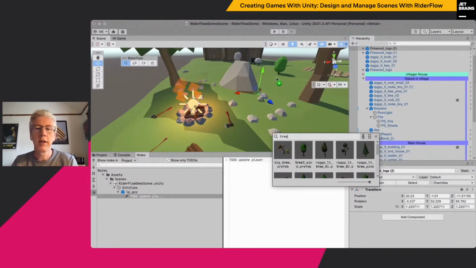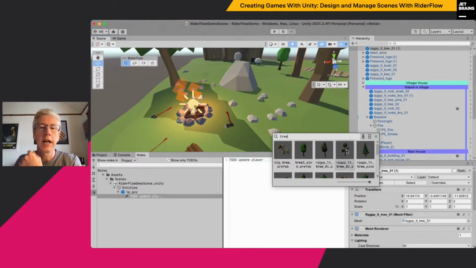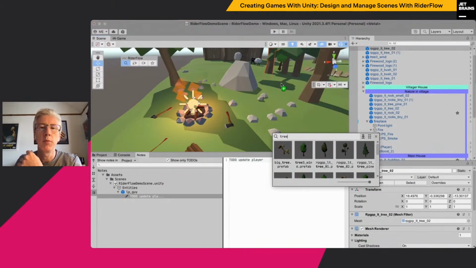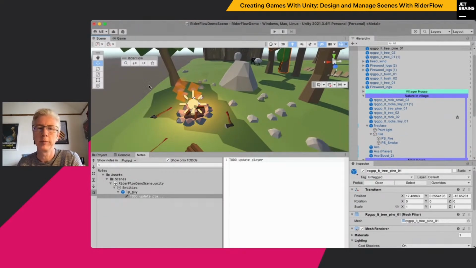Search for tree. I can very easily drag the trees onto the scene view, and I can do that multiple times now. I can leave this window open and use that then to add lots of objects very quickly into my scene. So this makes it very easy to drag items onto the scene and to edit your scene as you go.